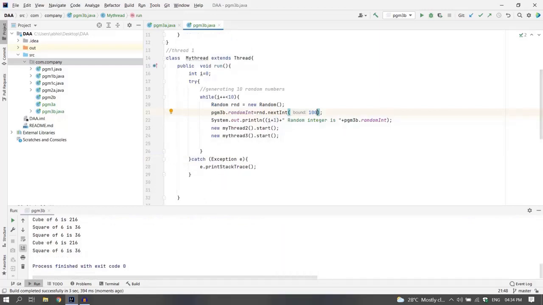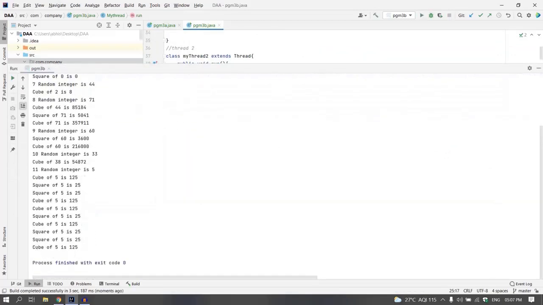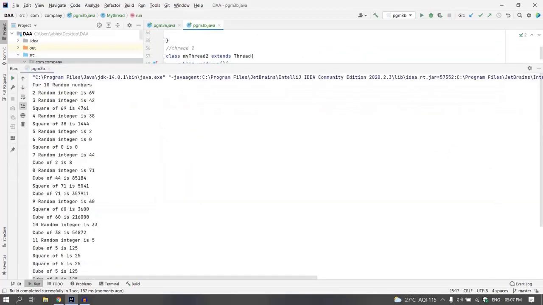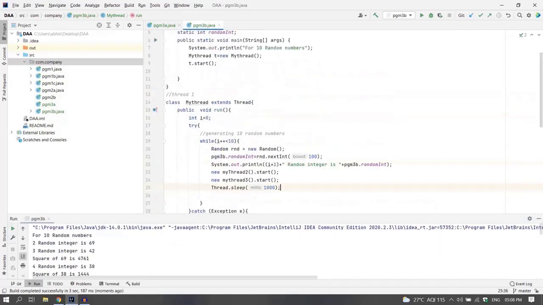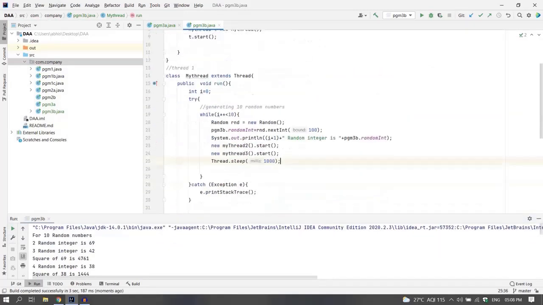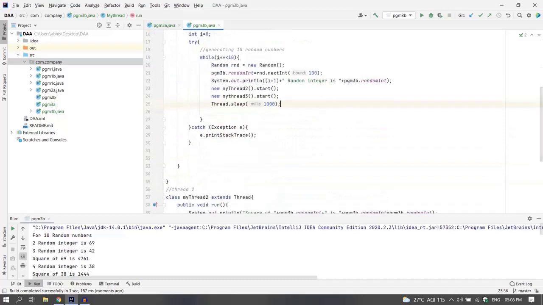One more thing I want to do is I will put the thread to sleep for just 1 second. So for that, Thread.sleep, and we will give the milliseconds. So now we can check for the output.